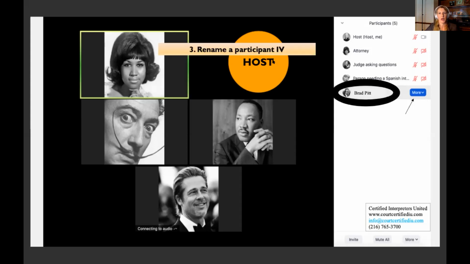Here I am as the host. Now, everybody is inside except for the interpreter. Since you never know how many participants are going to be in a meeting, it's always best to name your interpreter as the interpreter and as the language that they are rendering. So in order to do so, I would come over here to More before I admit my interpreter.